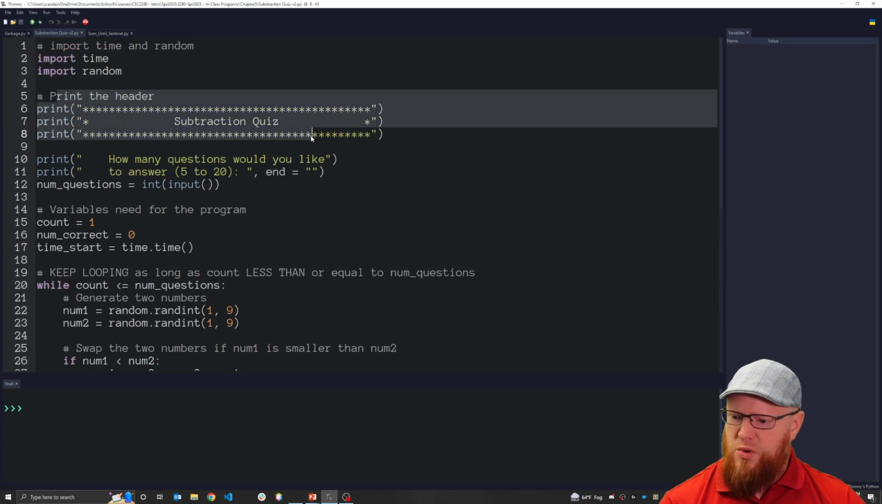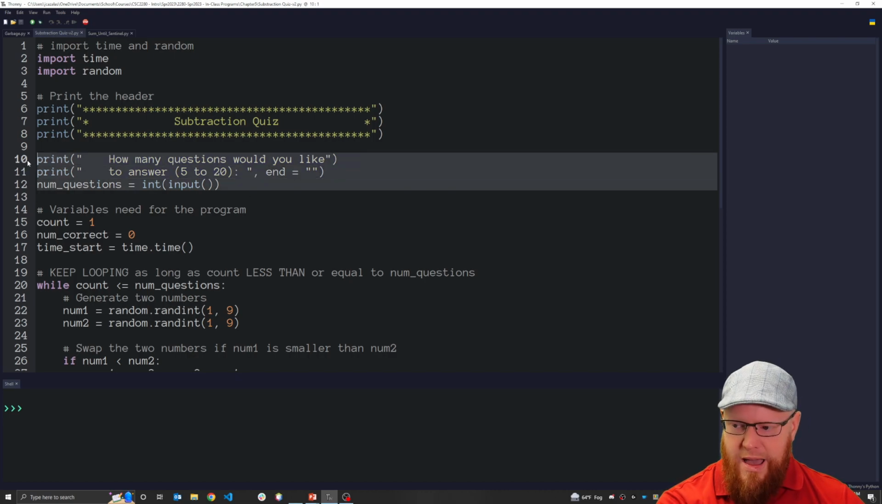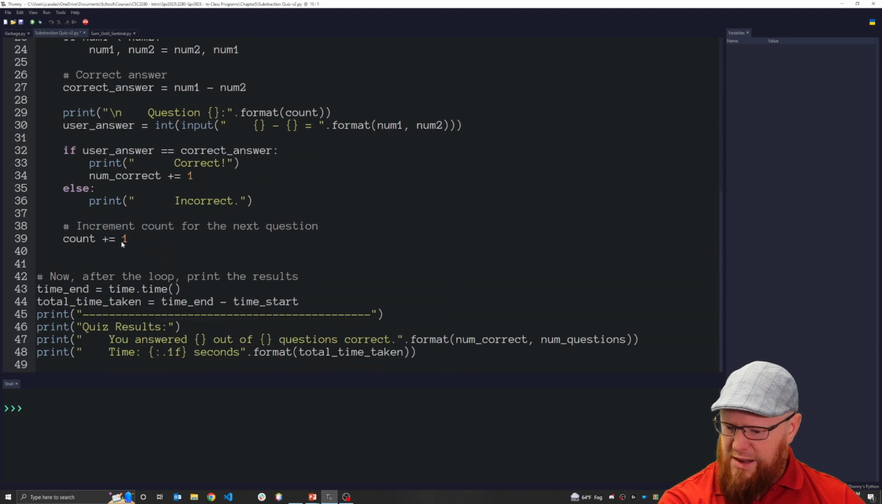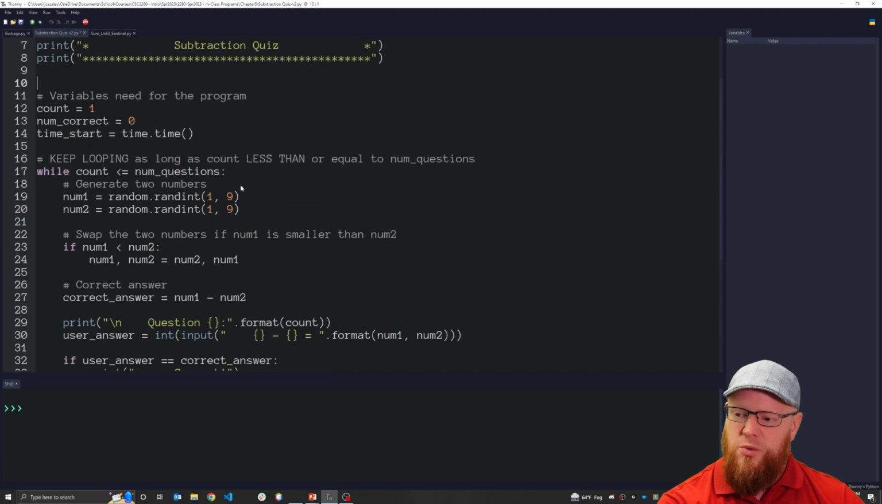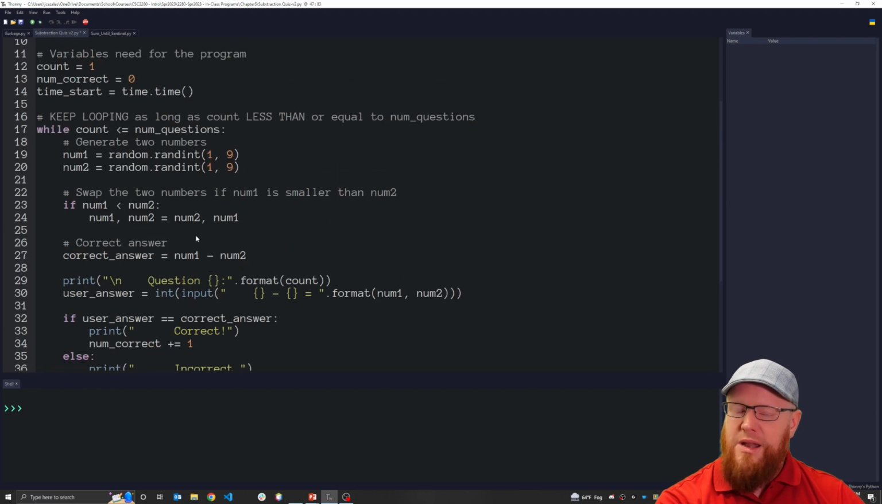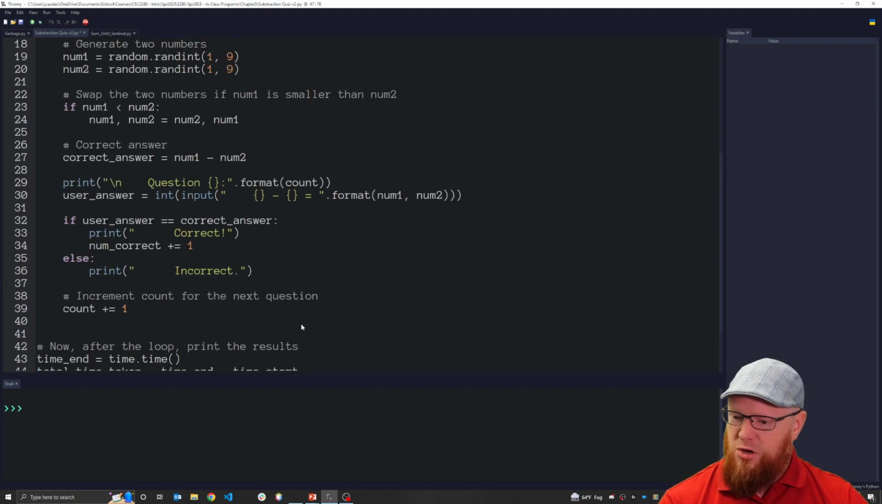So what did we do? We had a subtraction quiz header. We asked the user how many questions they want to enter. We're not going to do that now. Do we need a count? Let's see. You answered blank out of blank questions correct. So we still need a count, because we'll use the count instead of num questions down here. We still need a count so we can do that math. If they've answered 3 out of 4 questions, we still need to know how many questions they answered correctly.